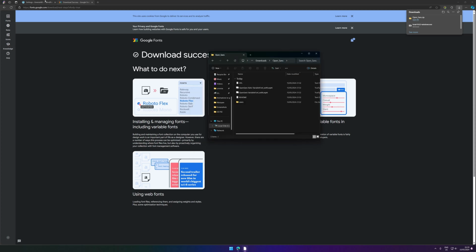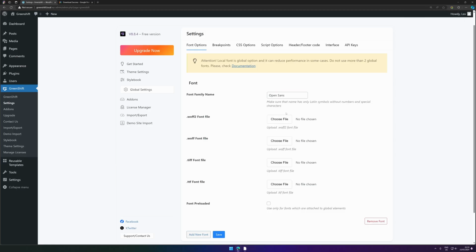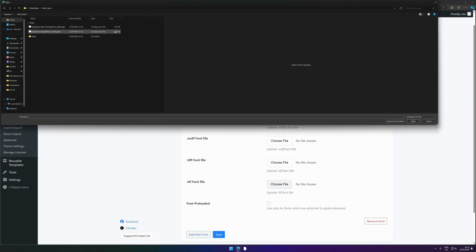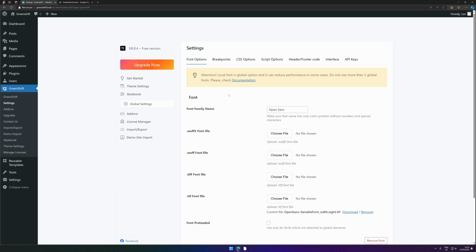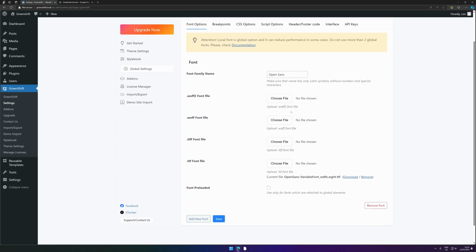Now we can go back to Greenshift, add a name, and from the options, we have to select the TTF font file option. Press Choose File, press Open Sans, and then select your font. Press Open and hit Save. Now you've added your font family to your Greenshift website.